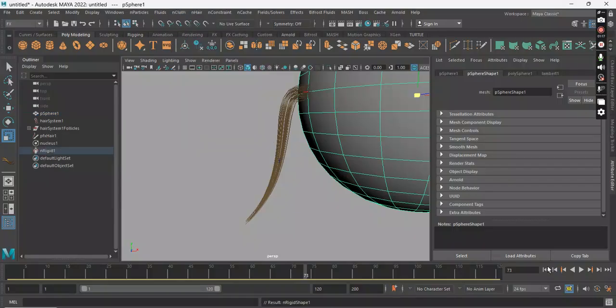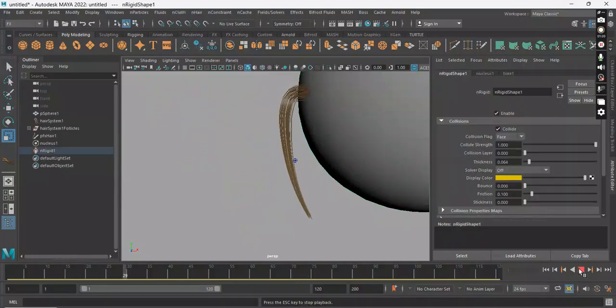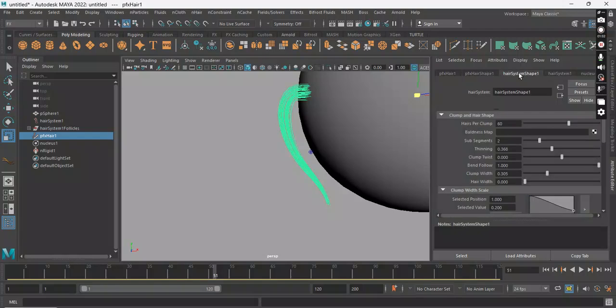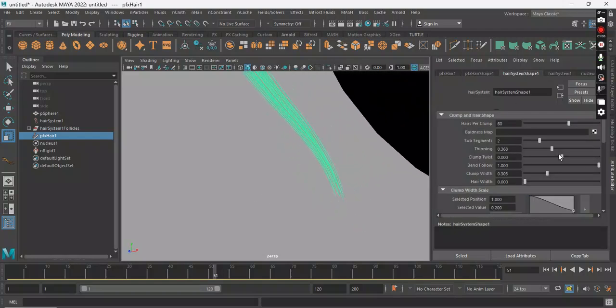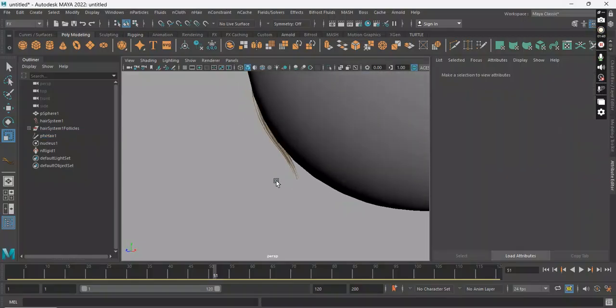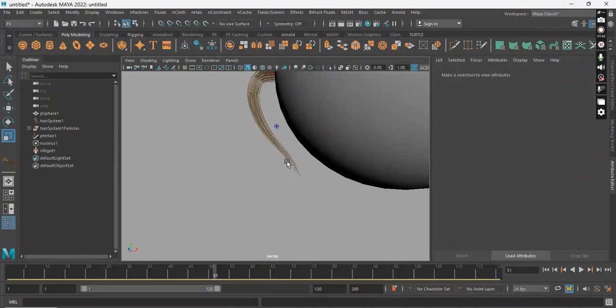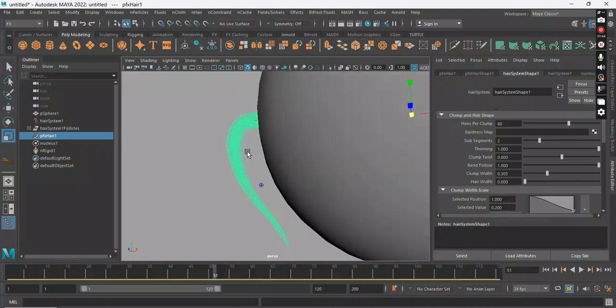Now click the collider, go back and play again. Yes, now it is reacting with the head. Sometimes the hair can go into the head, so we can go for the collision. Now again, select this one, go to the attribute. So the thinning can go to the edge, increase more thinning. Okay, it looks more natural.